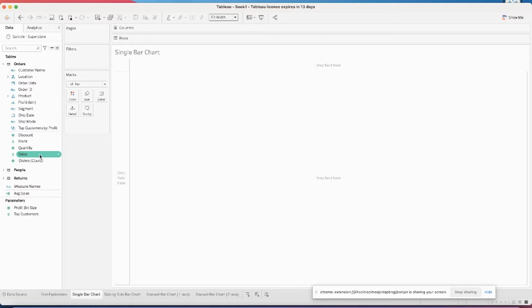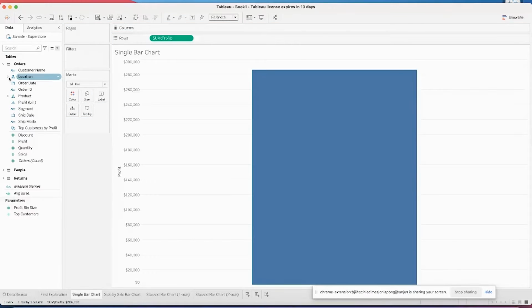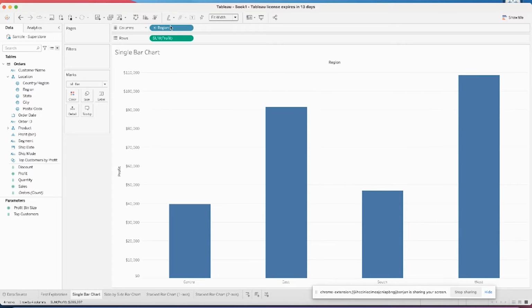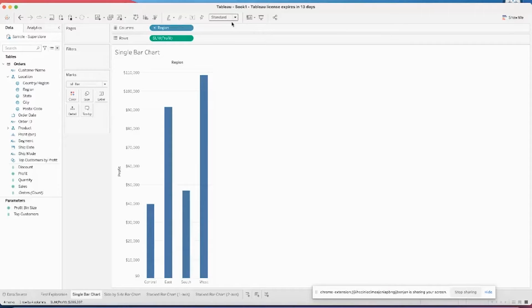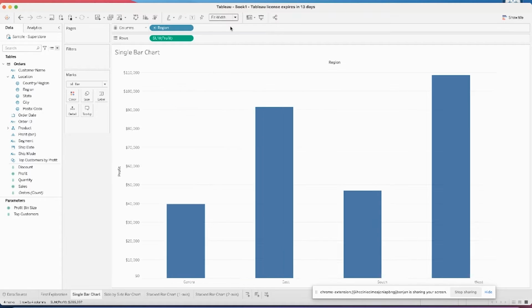So for a single bar chart, say for instance, I want to look at the profit by, let's say, region. So I'm going to expand this location dimension, and I'm going to bring region to the column. And here we see that I have all of my different regions, my 4 regions, in the sum of their profit. Now, if your bar chart is looking like this in standard view, you definitely can go up here where it says standard and do fit width.